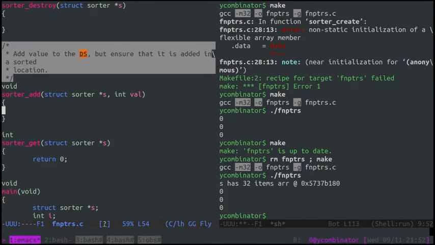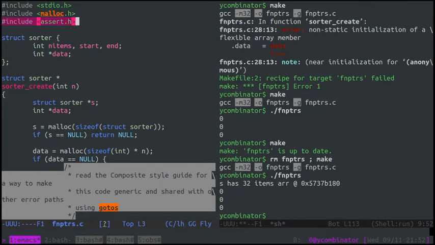But to understand what some of the variables mean, I think we're going to move on to sorter add and get. So for add, we're passing in an s. Let's say as part of my specification, I say that the user should always pass in a valid sorter to these things. So one of the first things I do in add is assert that s is non-null. You can see at the top of my file I have included assert.h. I pretty much muscle-memory include that in almost all of my projects because you should use assertions a lot.